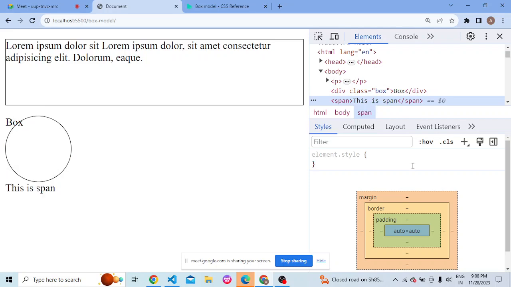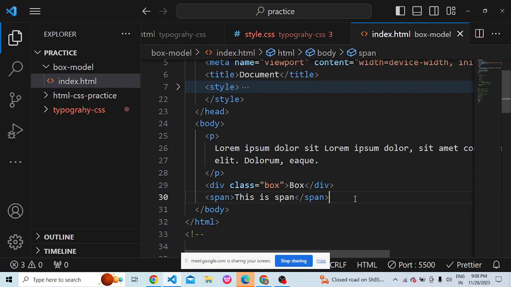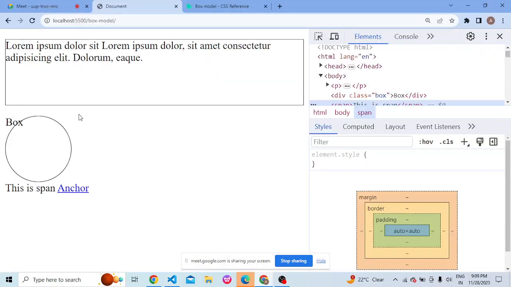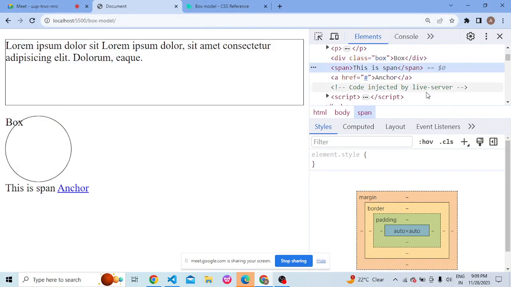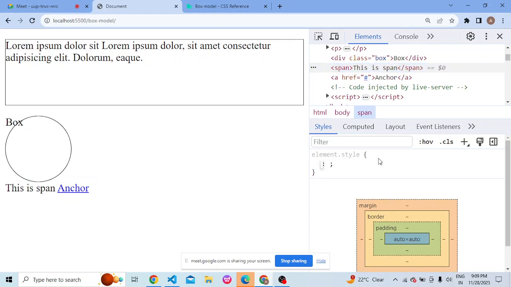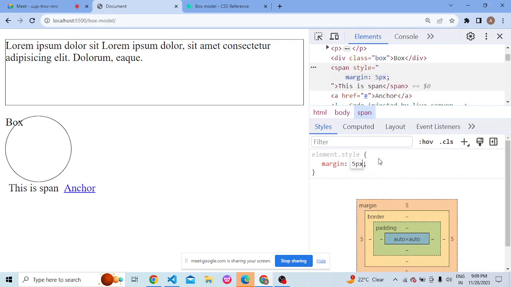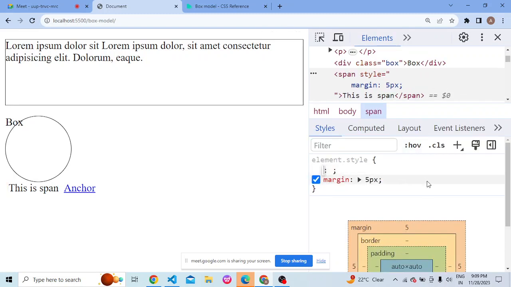You want to style something, you want to make it like a block, for example an anchor tag. We know that we are able to style an anchor tag like a button. This anchor tag, we want to style it like a button. How do we do it? Let's give this span element some margin, 5 pixel. Did I give 5 pixel? Yes. How do I understand?